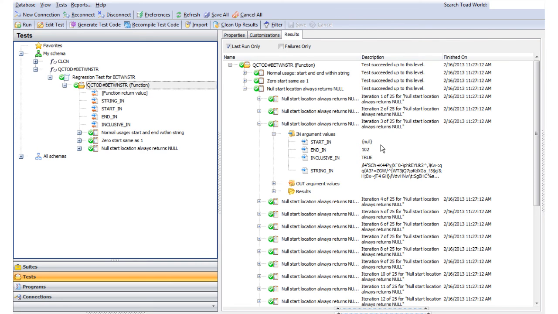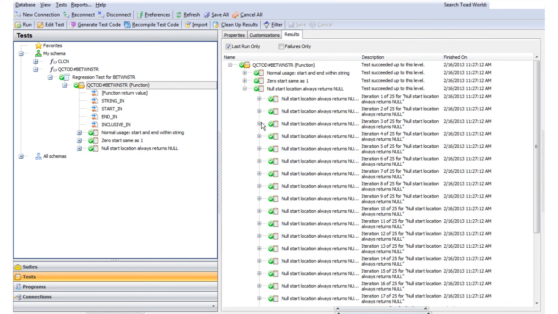There's my dynamic string, my dynamic endin, and I didn't have to do any of the work of manually creating these things. So now I've got a much higher level of confidence that this program really will return null no matter what I throw at it for strings and numbers in those 2 different arguments.